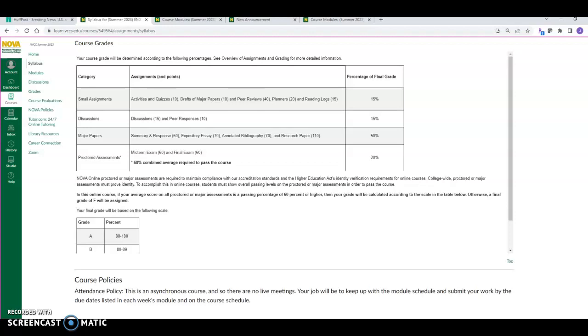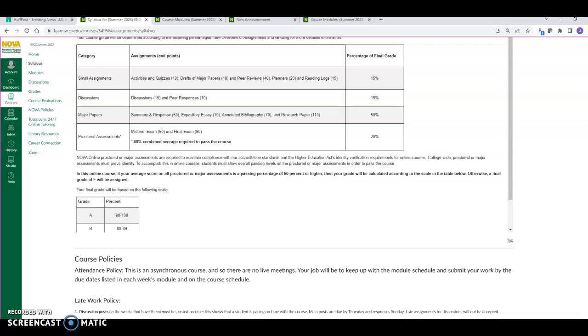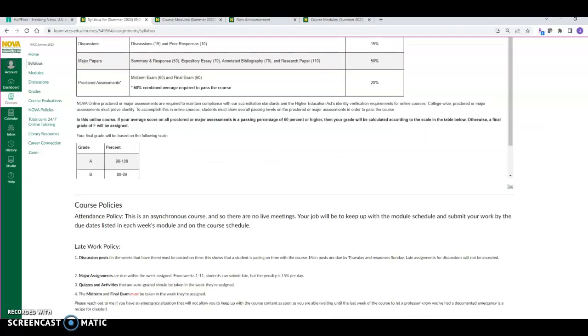Major papers are 50%, and the proctored assessments, meaning midterm and final, are also worth 20%. That will give you your total grade. But note, for these, you have to get a 60 on both, meaning you have to get an average of a D- or above on the midterm and final to pass the class. So if you're doing okay on your other assignments, but you get a 35 on the midterm and 61 on the final, that would not give you a combined 60. So you've got to really prepare for these midterm and final exams.